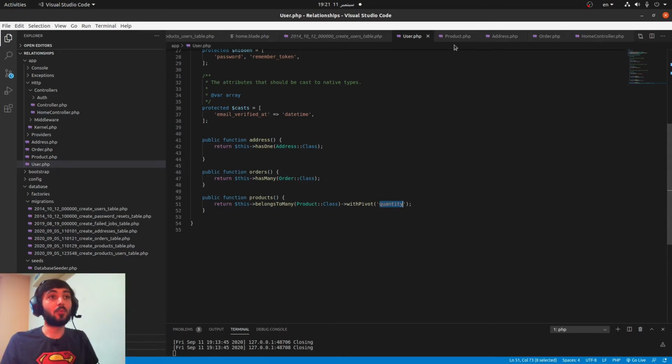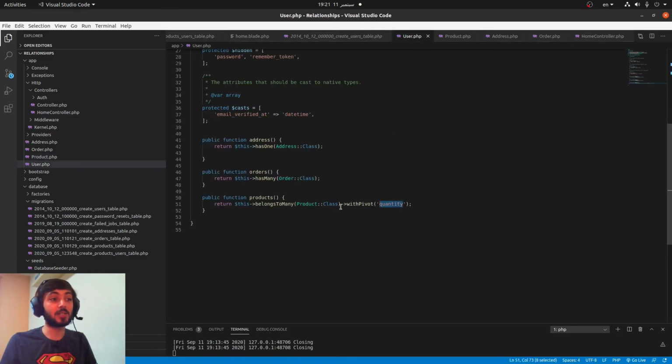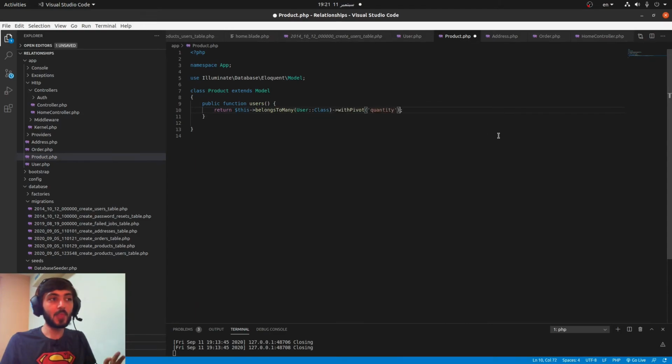Okay, let's see the relationship on the product side, and here is the relationship. Actually, because I didn't use the relationship here, I didn't have to add the withPivot function, but for safety I will add it here, though I didn't use it yet. That's why it didn't throw any errors. But if you want to use the function in the product model in the future, you will have to add it. Okay, so that's how I declared my relationship in the models.